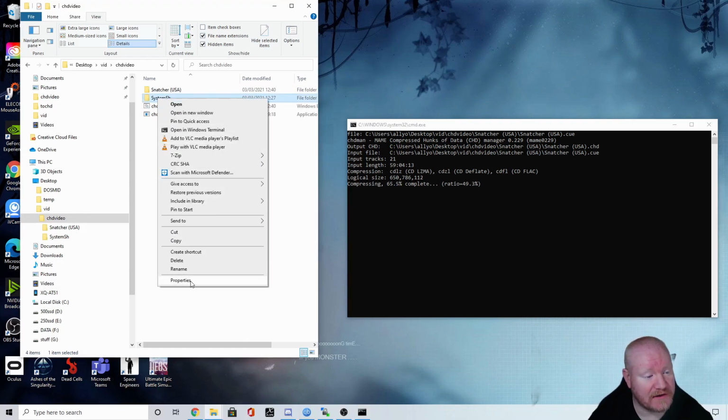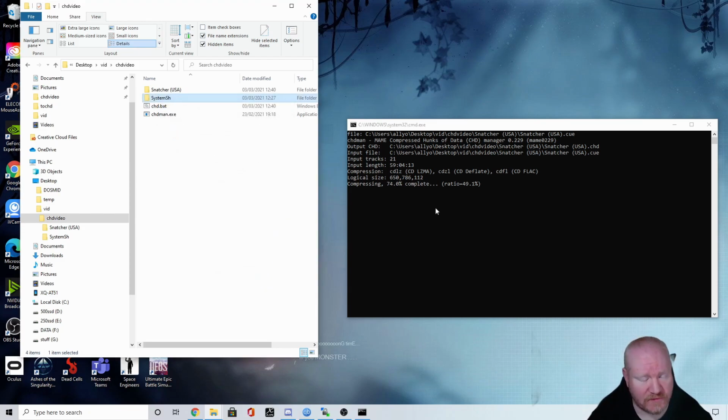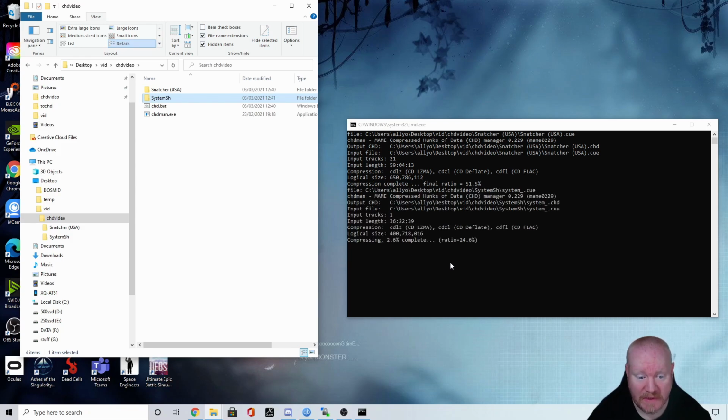If I right-click on System Shock here, hit Properties, you'll see that the original file for System Shock is 367 before conversion. So we are 83%, 85% complete. And we're halfway through. It's now going to compress System Shock. As you can see, it's gone into the directory with System Shock and it started to compress that. Again, we're getting over a 50% ratio of compression here. That might go up or down depending on what it can find.